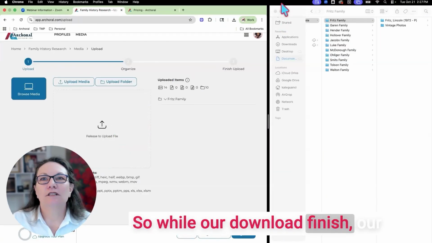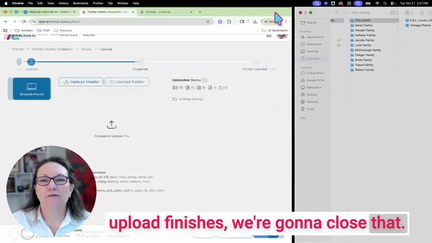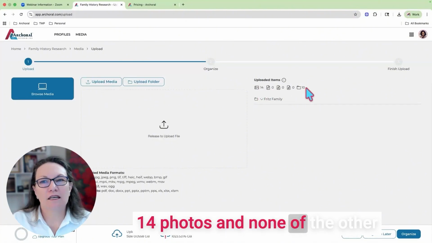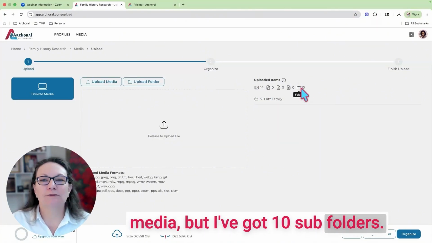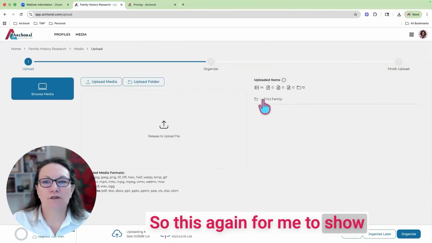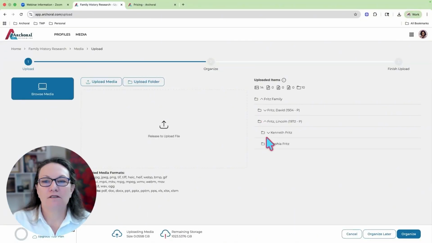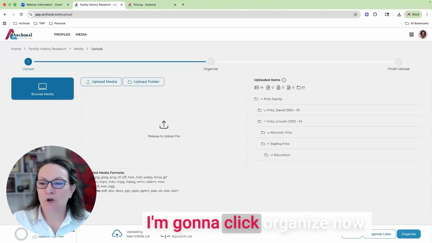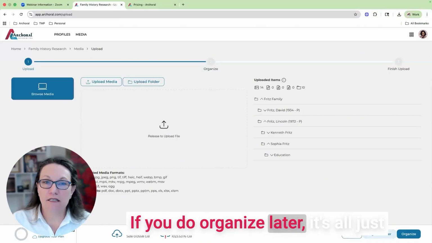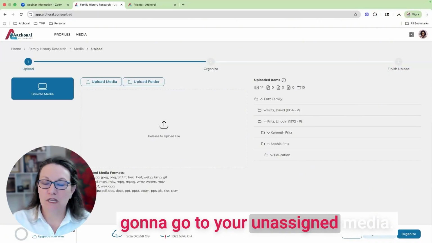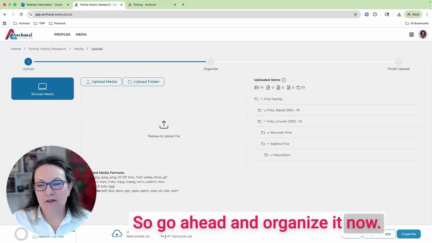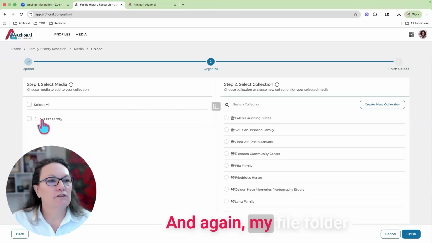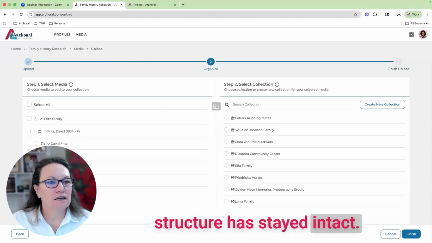So while our upload finishes, we're going to close that. Now what it says is I've got 14 photos and none of the other media, but I've got 10 subfolders. This, again, is for me to show you how this all worked out. So they're all still here. They're all still intact. I'm going to go down here and click organize. Now, if you do organize later, it's all just going to go to your unassigned media. So go ahead and organize it now. Get it out of the way. I'm going to click organize. And again, my file folder structure has stayed intact. Everything's there.